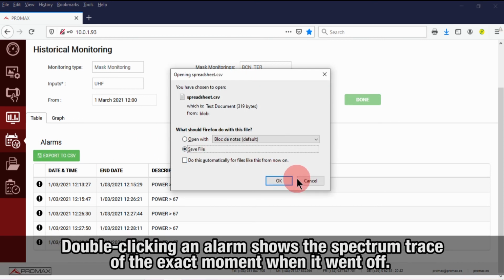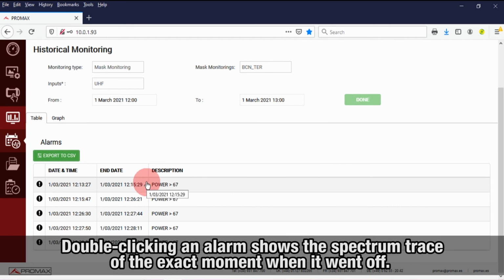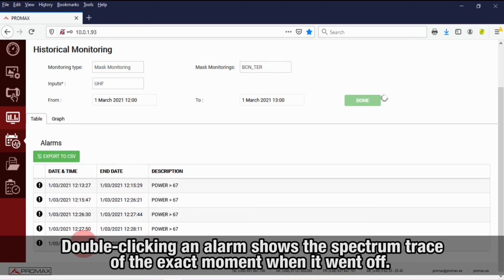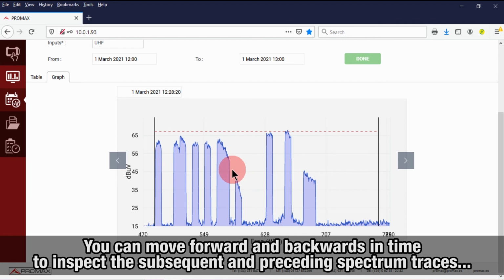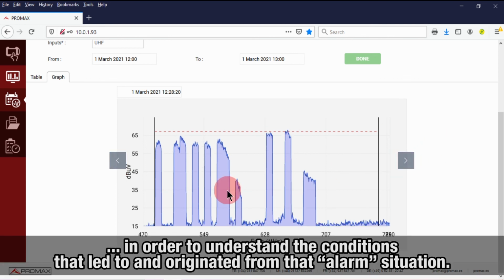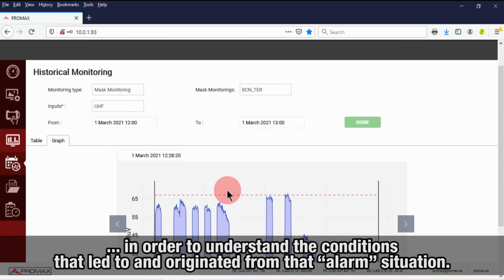Besides that, we can double-click on any of those alarms displayed, and we will be shown the spectrum trace of the exact moment when the alarm went off. Here, we can move forward and backwards in time and inspect the subsequent and preceding spectrum traces in order to understand the conditions that led to and originated from that alarm situation.